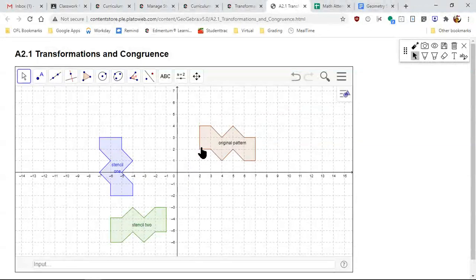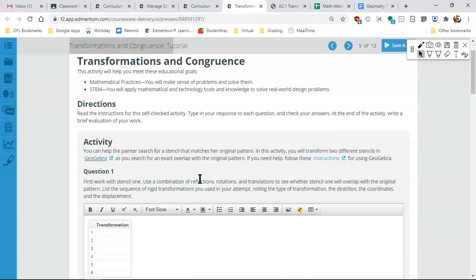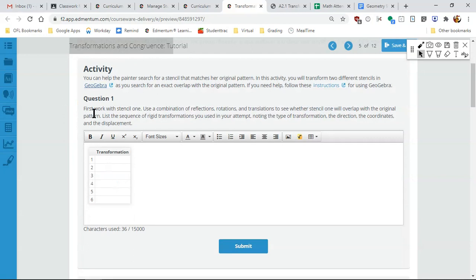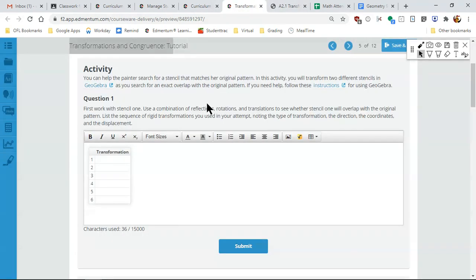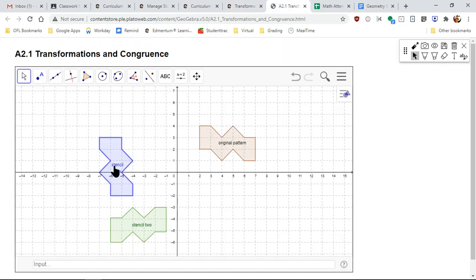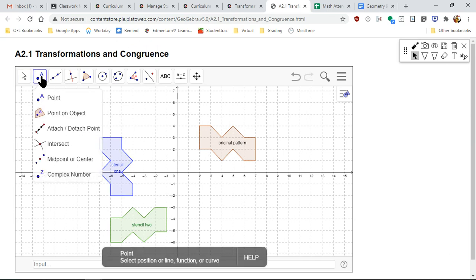So what we're going to look at here is our original pattern, and we're going to see if somehow we can map these onto each other. So take a look. First work on stencil one. We're going to start on stencil one, and we're going to use reflection. So we're going to try to move this over here. You guys might have a different way of doing it than I do, but I'm going to try all kinds of stuff. I'm going to try rotating this, see if rotating it helps.